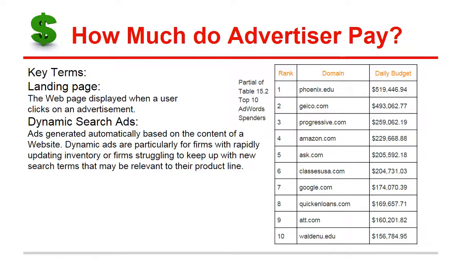An interesting fact is that when ads are clicked, an advertiser doesn't pay their maximum CPC, but rather Google discounts it to just 1 cent over the minimum necessary to maintain an ad's position on the page.